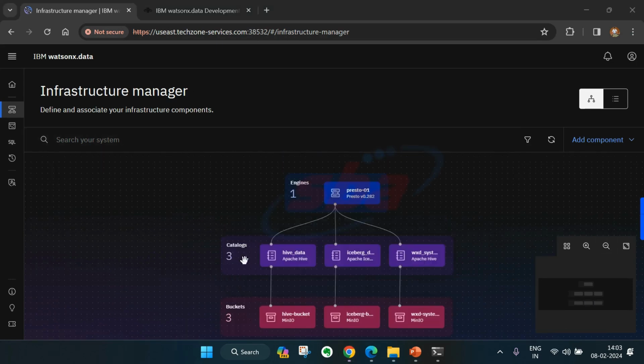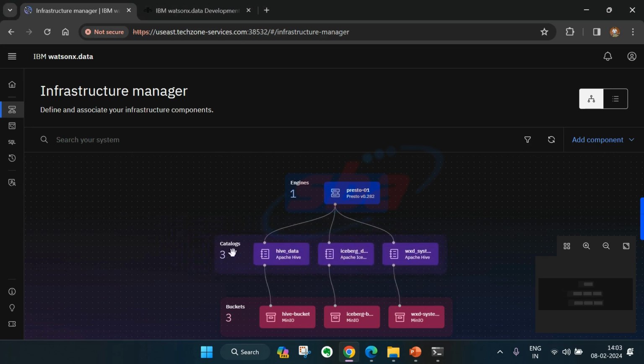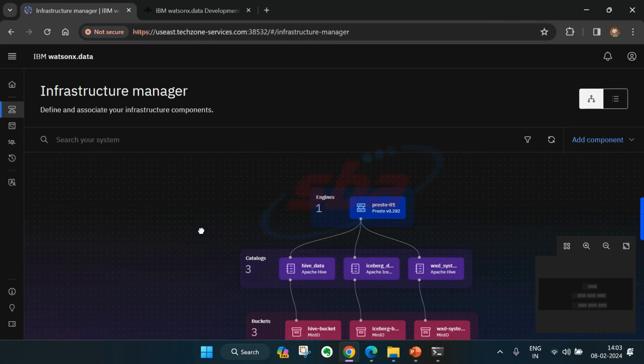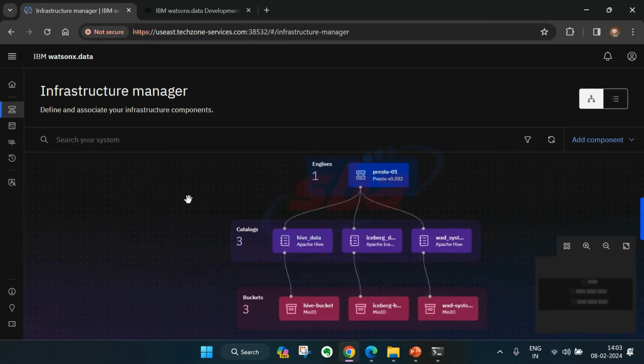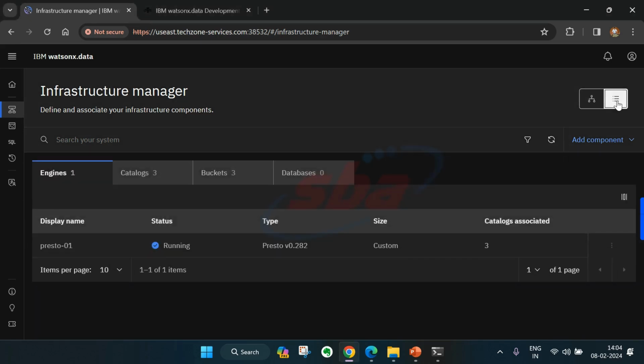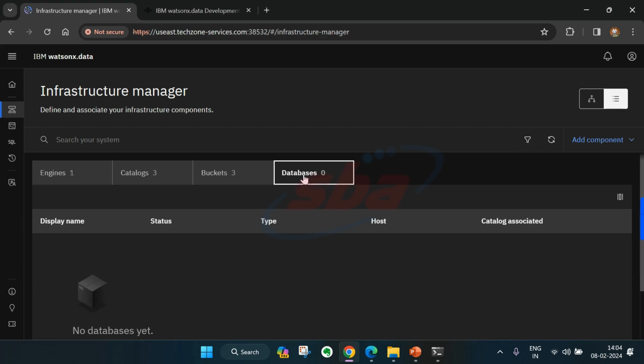Additionally, you can drag and drop the different infrastructure layers across the canvas, right? And not just that, you can pan across the canvas as a whole just by clicking across the black spaces and holding the mouse button down and moving it to drag across the canvas. In addition to the graphical topology view, the infrastructure components that we saw can also be listed in the form of tables, right? And I see we have one engine, three catalogs, three buckets, and zero databases. So the tabs exist for each of these components.